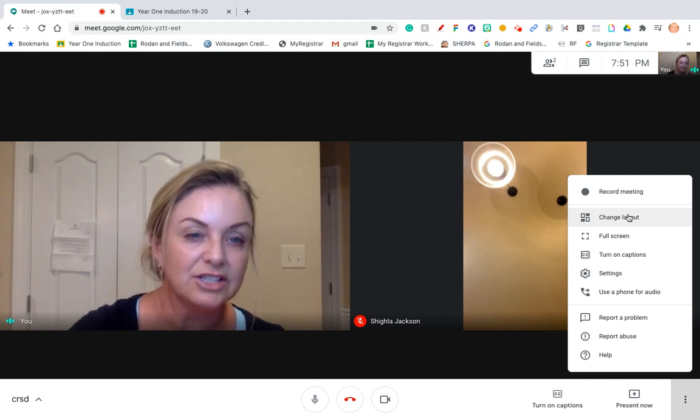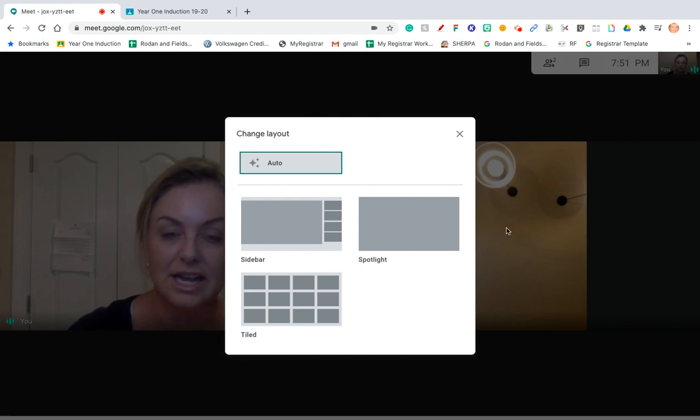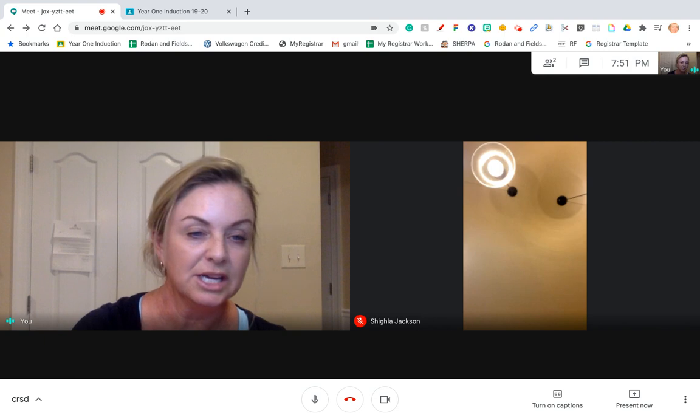And then you can change the layout right here. So if I want it to look a little bit different so that I have the main speaker and then everyone on the right-hand side, I can do that. I can spotlight, so it's just one person in the spotlight. And then I can also do tiled, which is what probably most of you will do so that you can see most of your students at the same time. So I'm just going to close that.